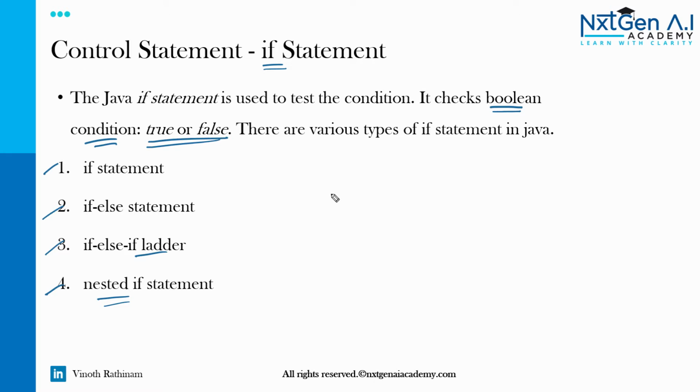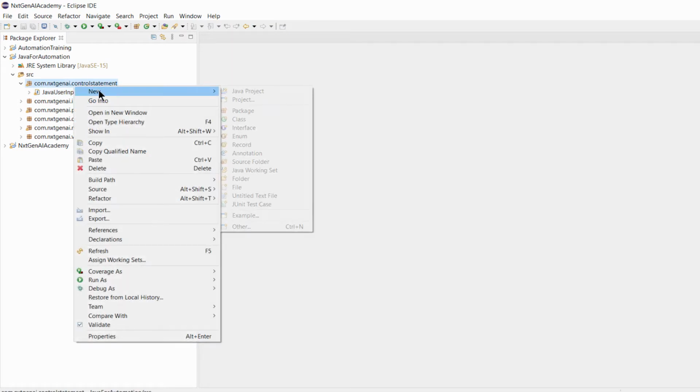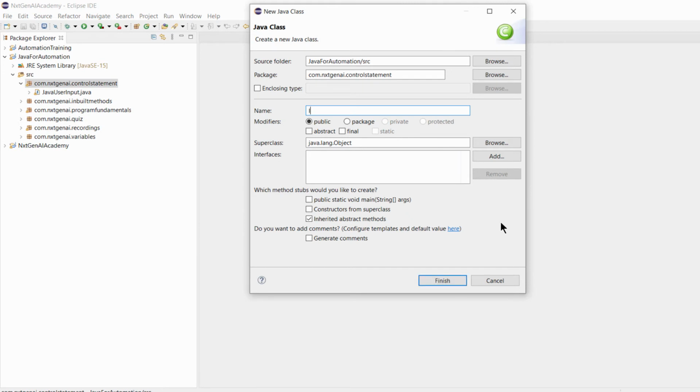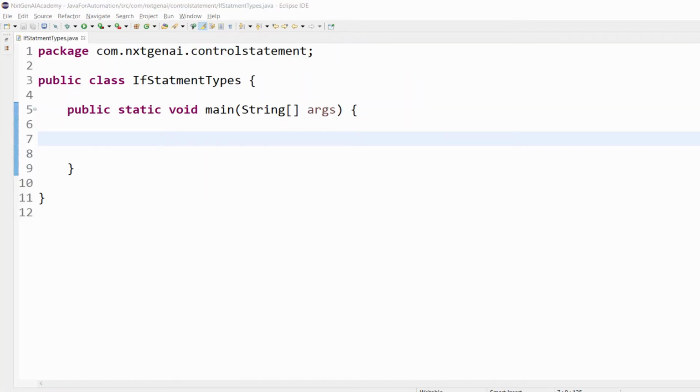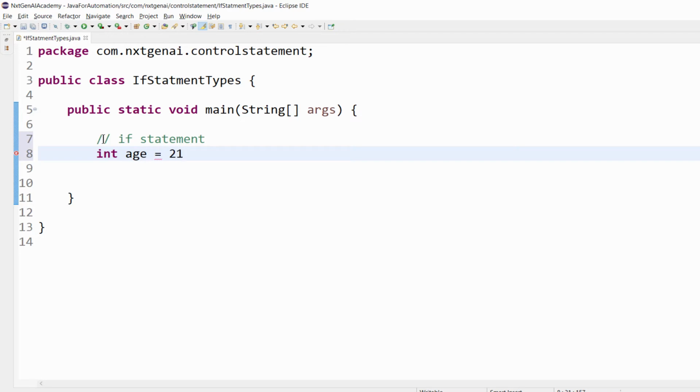Let's do coding for each type of if statement. The first step is we have to create the class. Let me name it IfStatementTypes, then public static void main, and finish. First one, the if statement. For this particular type, let's consider you want to enter an age. Based on your age, the output will display that it's a major. First step, let me initialize the variable age equal to 21.